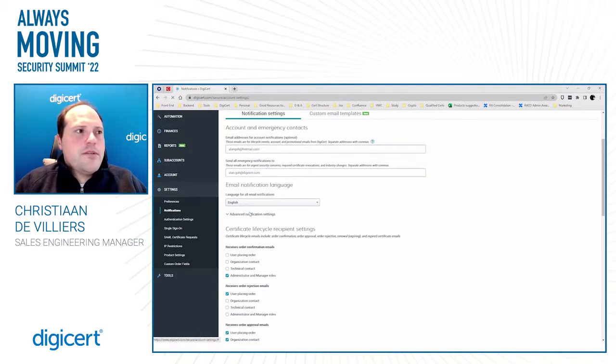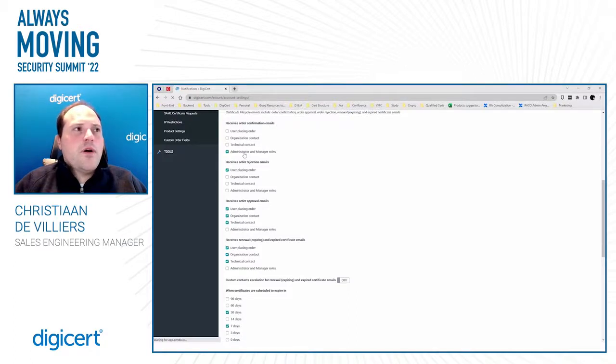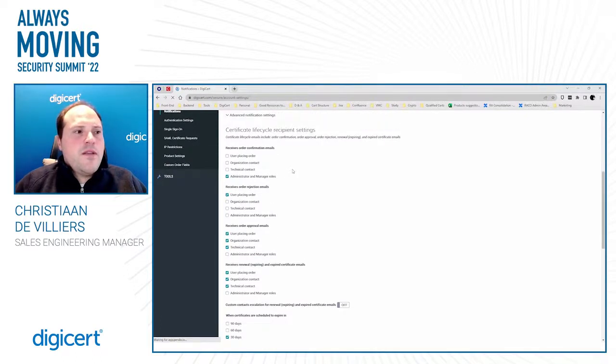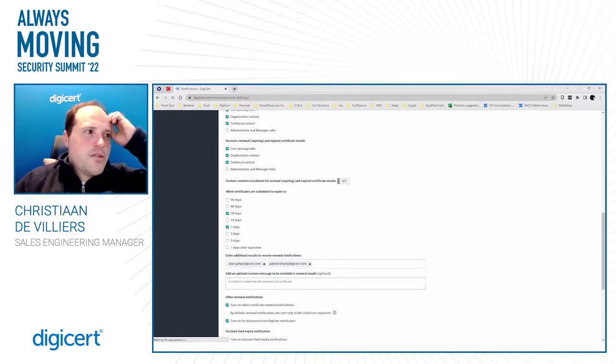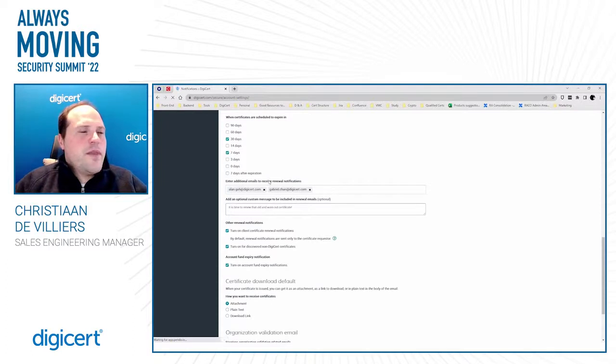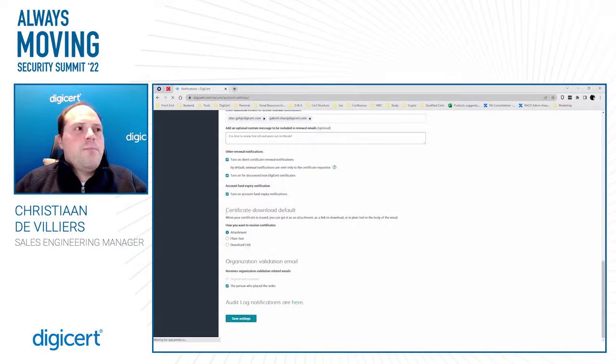You can also change the default language for the notifications, and you can also choose in detail who should be receiving which email. As an example, order confirmation will be essentially the fulfillment email, which is the certificate. And if you don't want everyone to receive that certificate, then you would need to make sure that you're being very specific as to who should receive that. Approval emails are the emails that administrators receive to approve a request, as well as the other templates that exist. You can also change the cadence. You can choose additional emails that need to receive renewal reminders. And you can configure the default option, for example, that a user would use when retrieving their certificate.